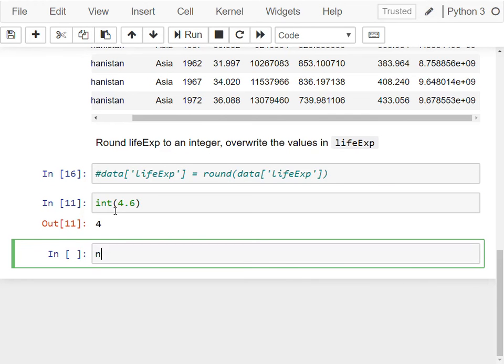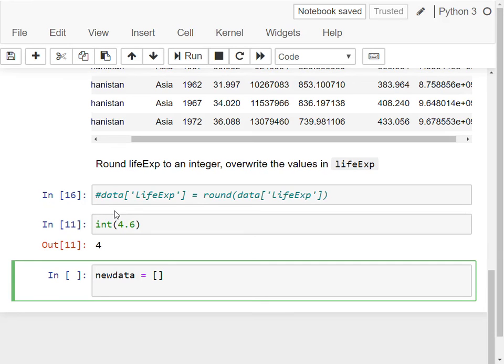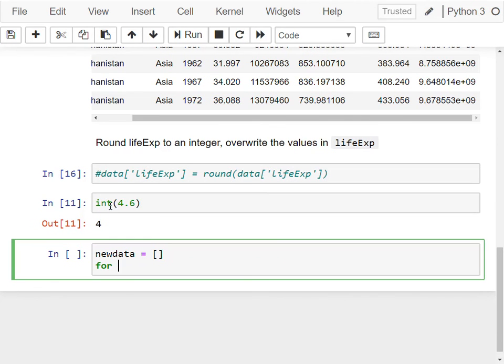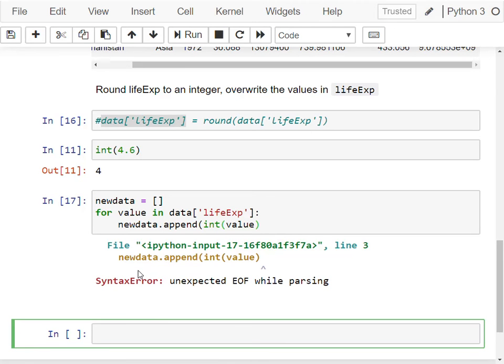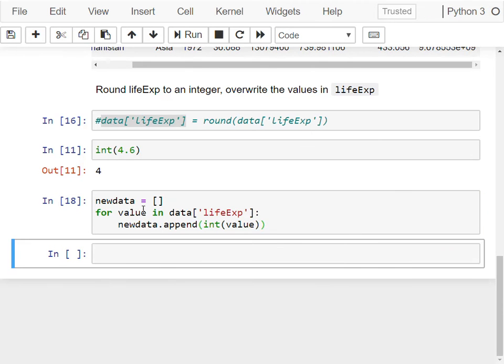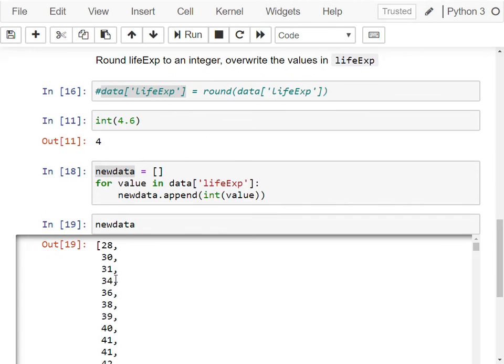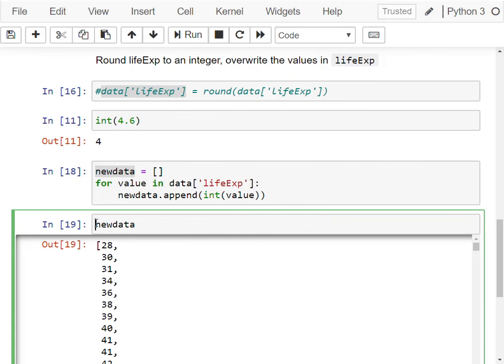Okay, so I'm going to write a loop first. I'm going to start with a new list called new data. And what I will do now, I'm going to go for each value in data life expectancy. Well, the rounded value is the int of this value, and then I'm going to do new data dot append this value here. Once I do this, I get a list of these rounded things, and then I can assign it back to the data frame.